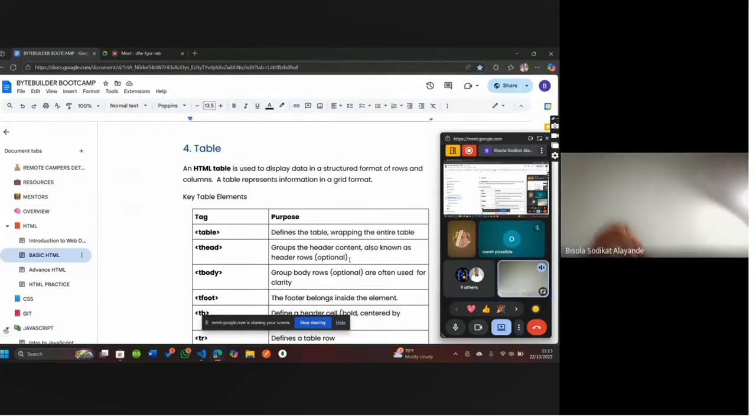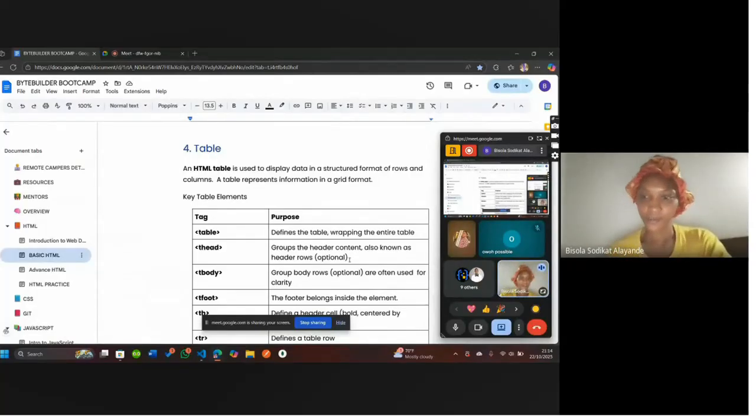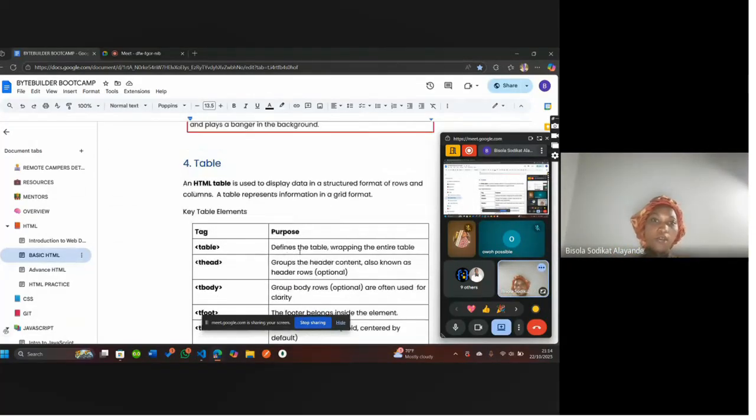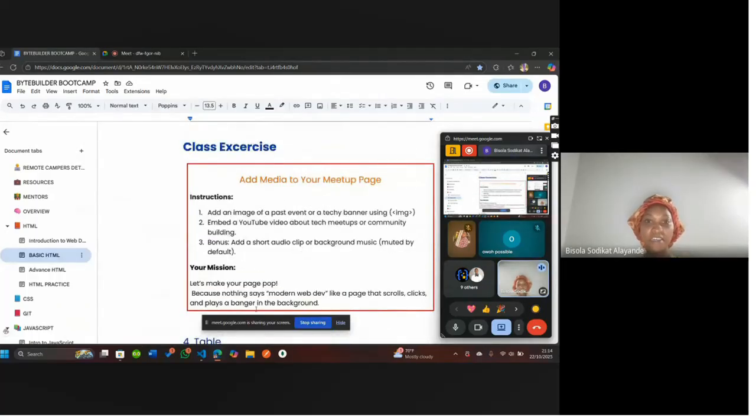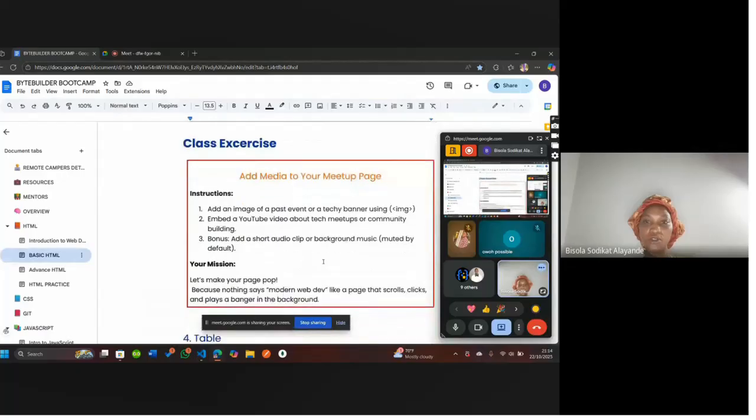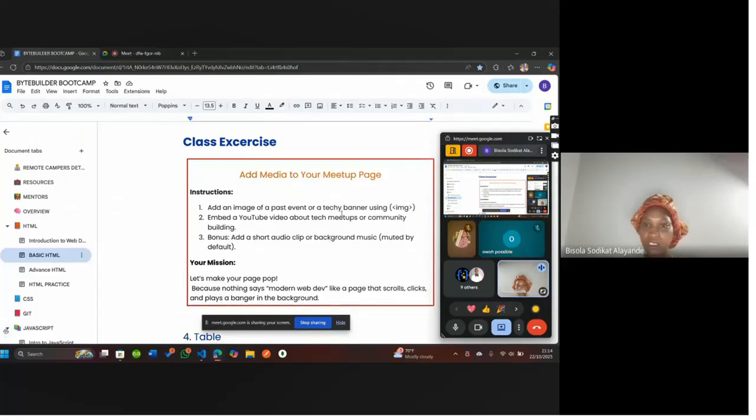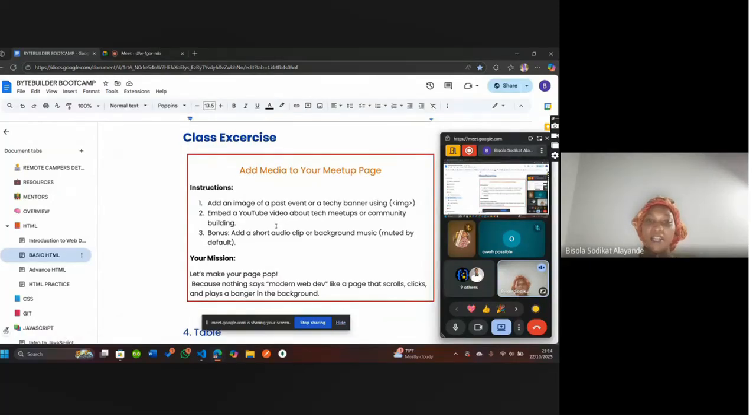So we'll continue from where we stopped during the last class, and that was table. I told you guys to finish off this exercise. You're supposed to add media to the meetup page we built during the last class: add an image of a past event or a techie banner, embed a YouTube video about a tech meetup or community, and add a short audio clip of background music, muted by default, to the meetup.